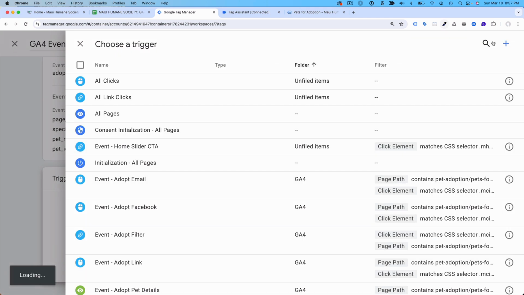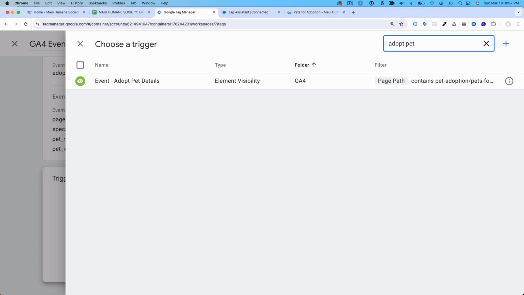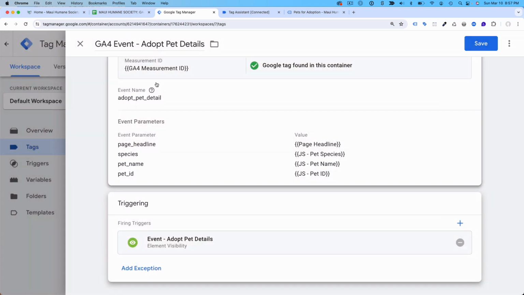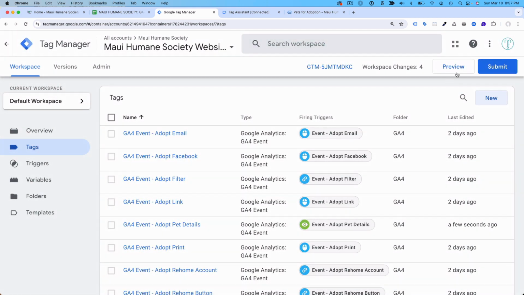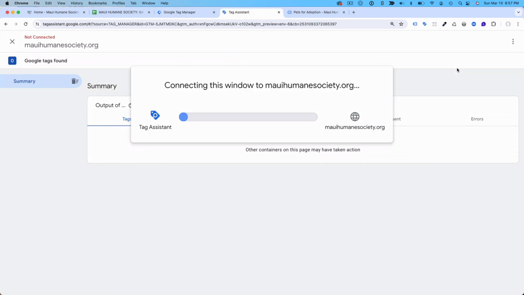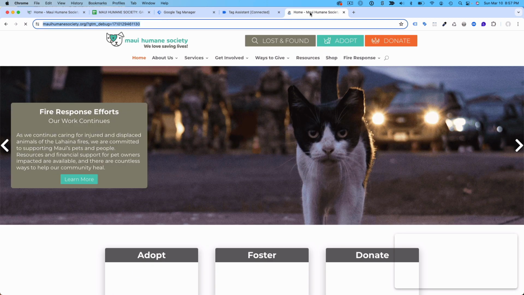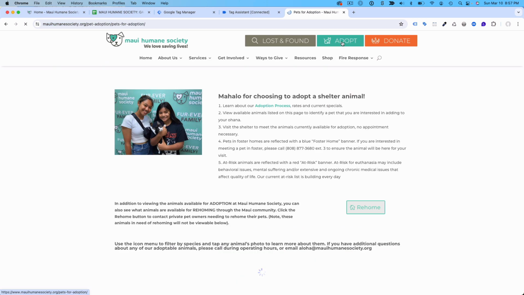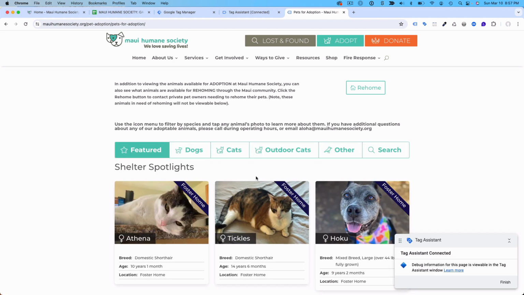Oh, let's add our trigger. Adopt pet details. There she is. And let's give this a shot. Cross your fingers, say a little prayer. We're going to hit preview. It's going to take us to the home page, but then we'll navigate over. It's going to think a little bit, but that's okay. And now we'll go to adopt. And now it's time, and this is going to load. Let's look at a cat this time.